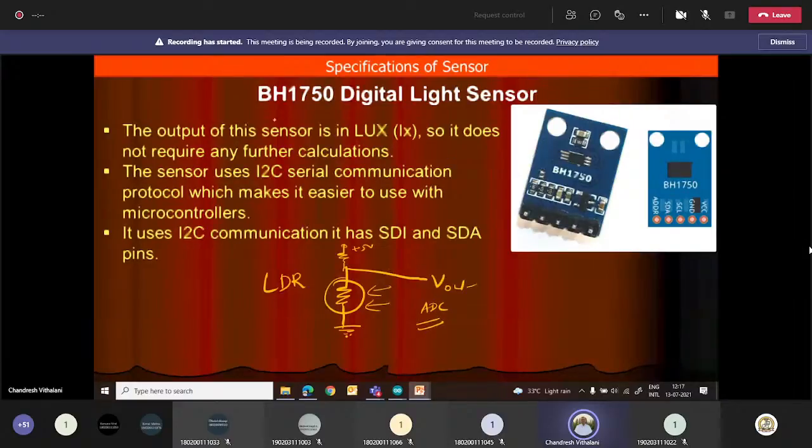So we have a BH1750 digital light sensor available, where it will convert the light signal into a digital signal internally and provide you digital data output. And the output of this sensor is in lux, so it doesn't require any further calculations. Here you require a lot of calculations after this, right?